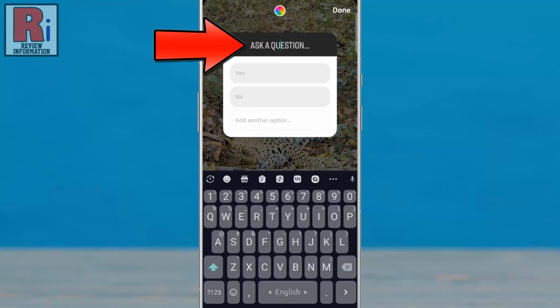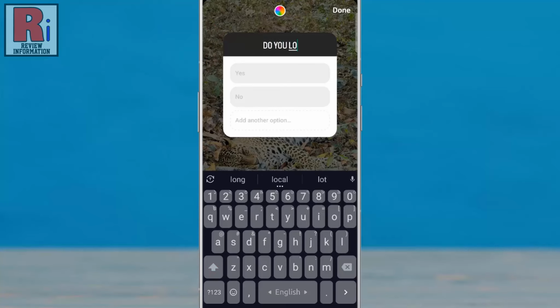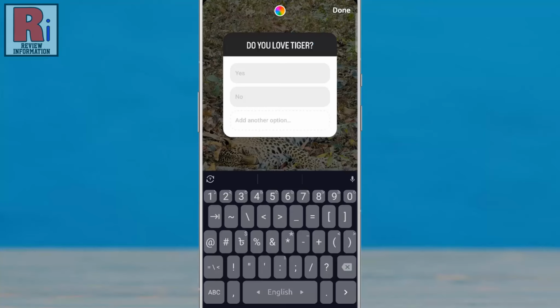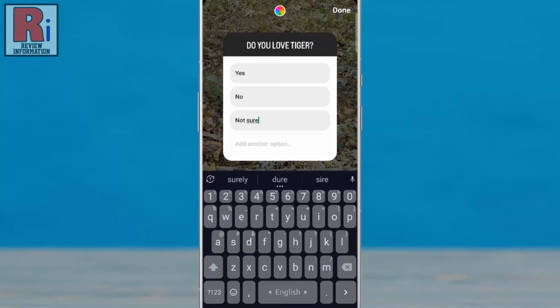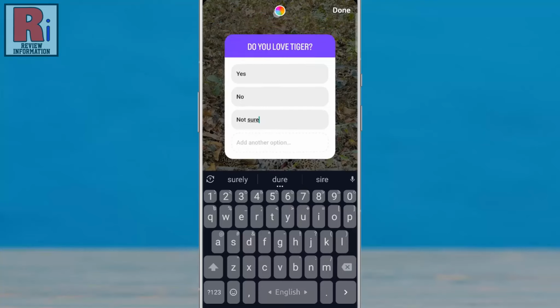Type the question you want to ask, and then enter the poll options, for example, yes, no, or any custom answers you prefer. You can customize the poll color by tapping the circular color icon at the top of the poll.